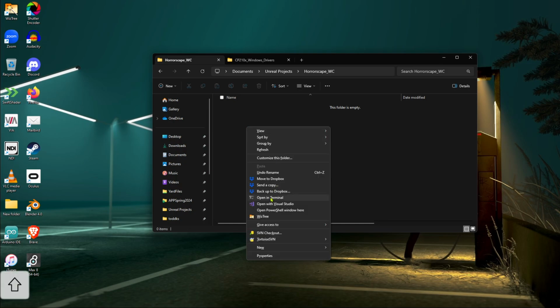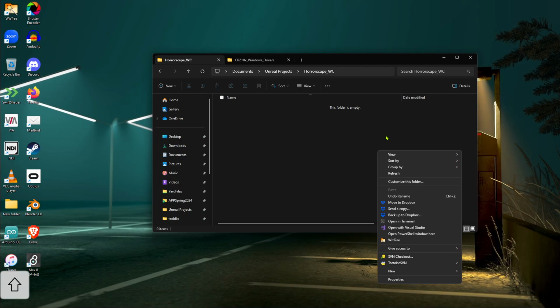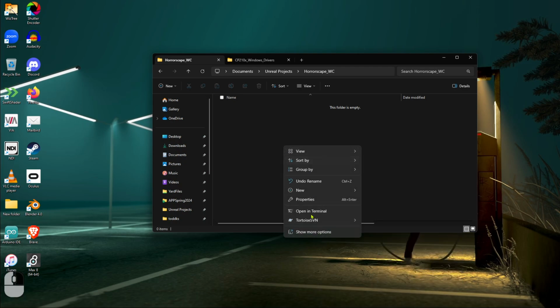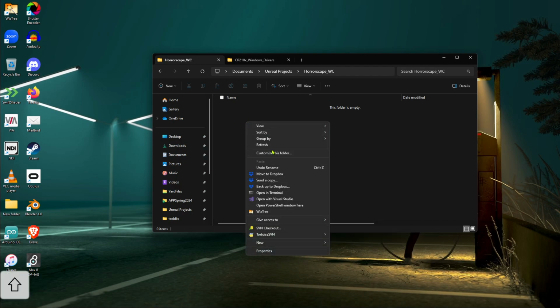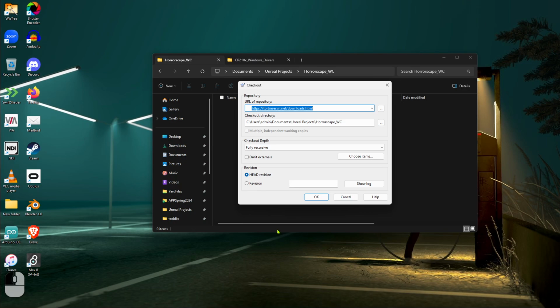When I right-click now, I have Tortoise installed in my right-click menu. It's like context sensitive, right? I hit Shift-click to get all the things in Windows 11. Right-click, it would still be there, right? And this empty folder, the first thing I need to do is connect it to the cloud, right? So I need to check it out. This is only the first time.